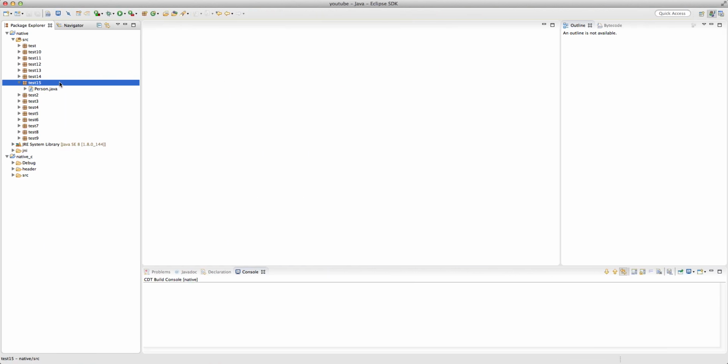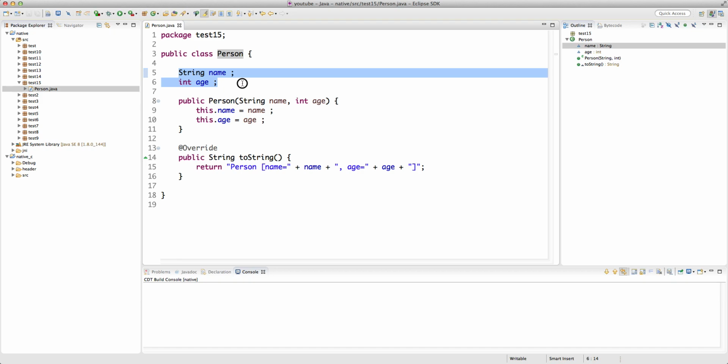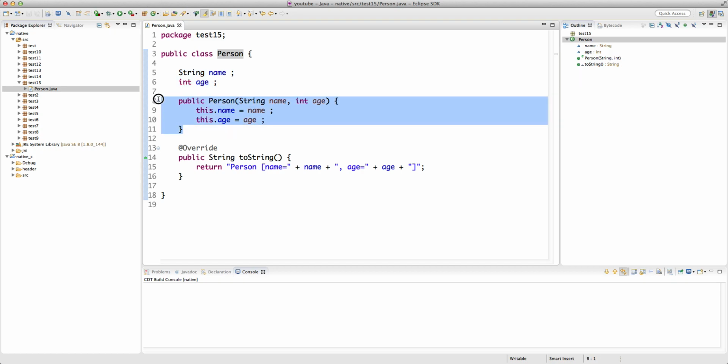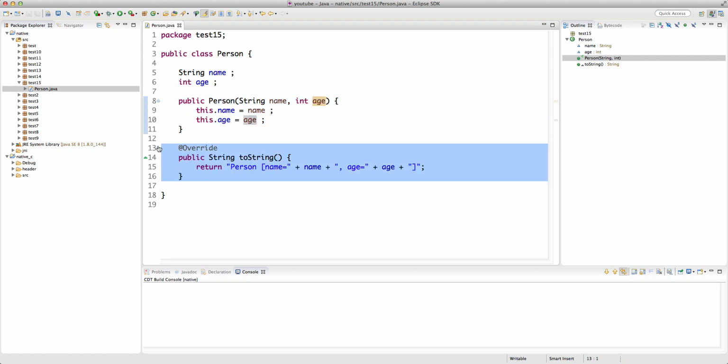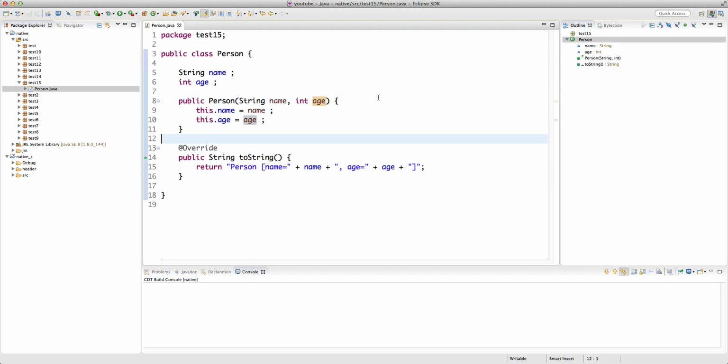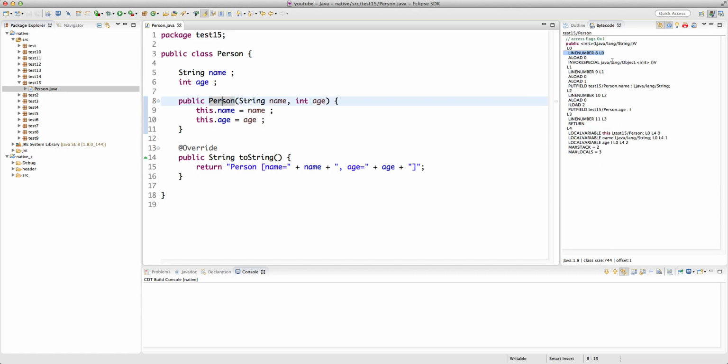So if I go to Eclipse, I already have created a package called test15, and inside this package I have created this person object that has a string name and age. These are instance fields that are associated with the state of this object, and I have a constructor that takes a string and an integer and constructs the object, and then I have a toString method. Now the first thing that I'm going to do, I'm going to the bytecode view, click on the constructor and look at the signature of the constructor.